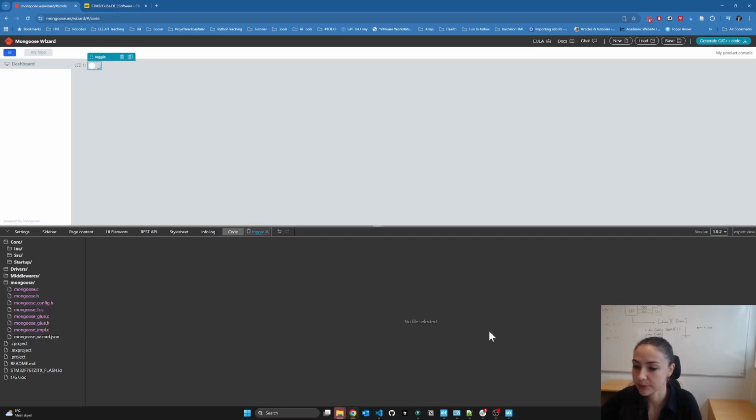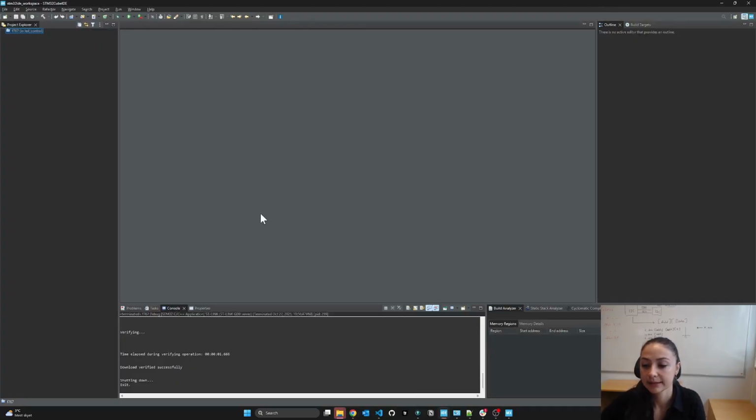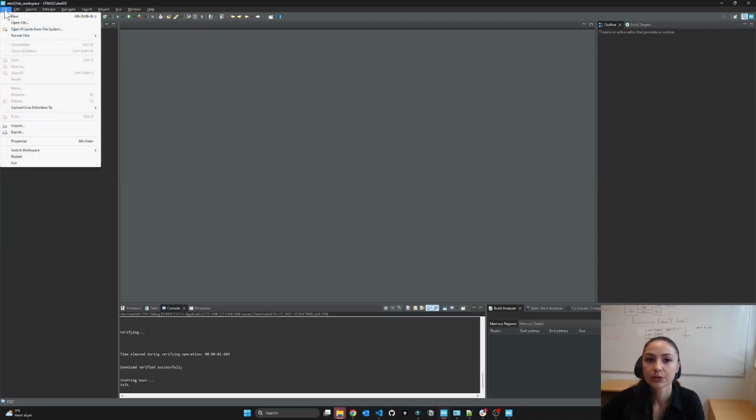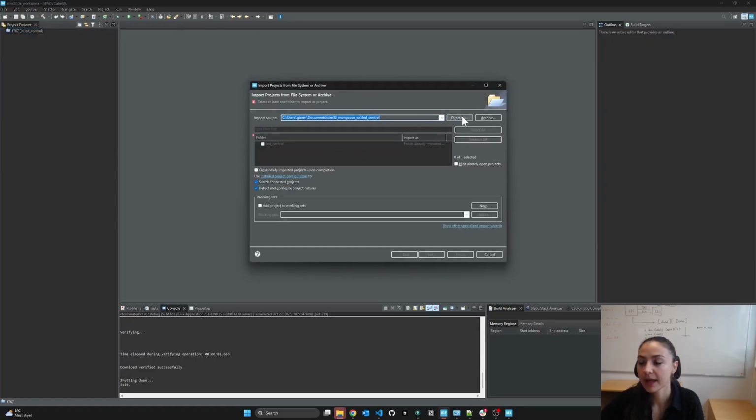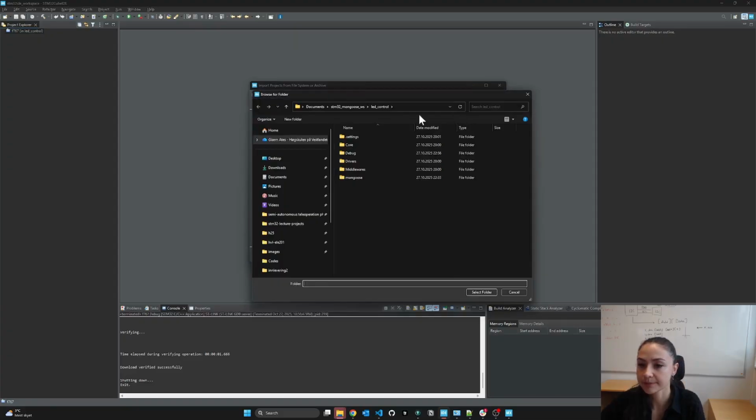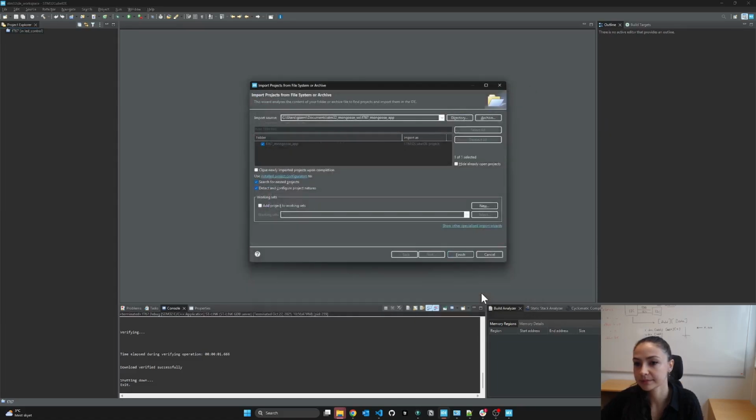We would like to go to CubeIDE, not Visual Studio Code with PlatformIO, but we are using this one now. In here, you would like to open projects from file system, and you would like to find the directory under the workspace. This is my project, right? I select this one and select folder here. You see there are no errors, everything is fine. Therefore, I can just press finish.